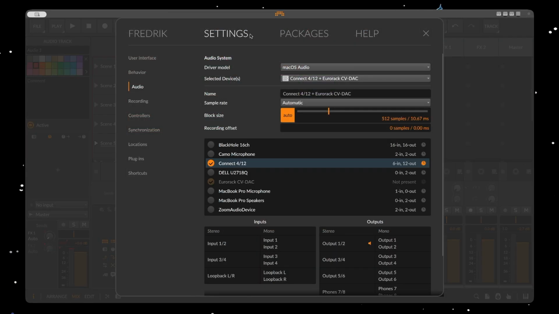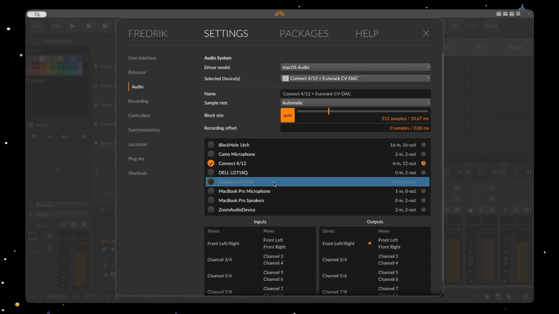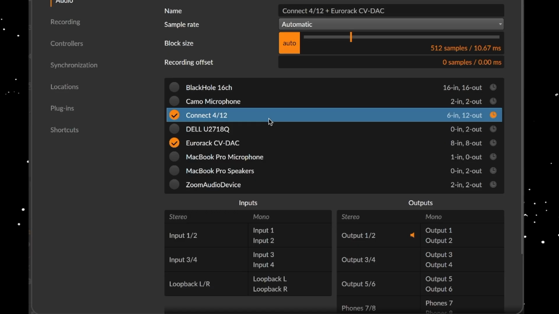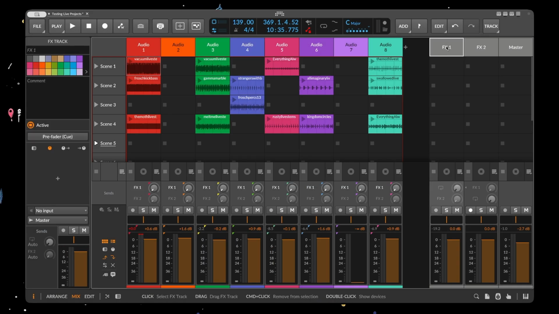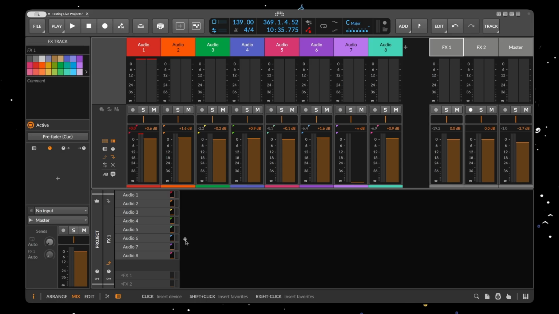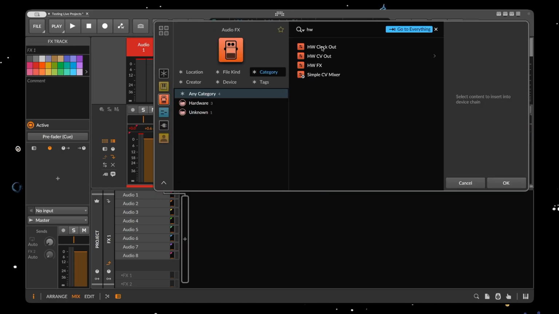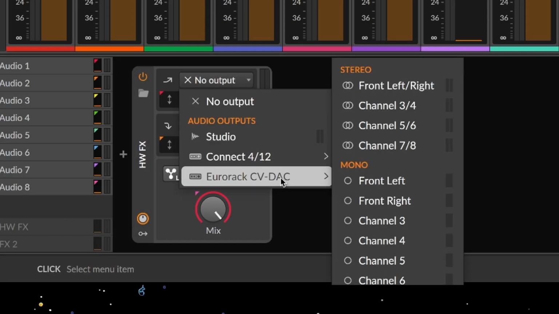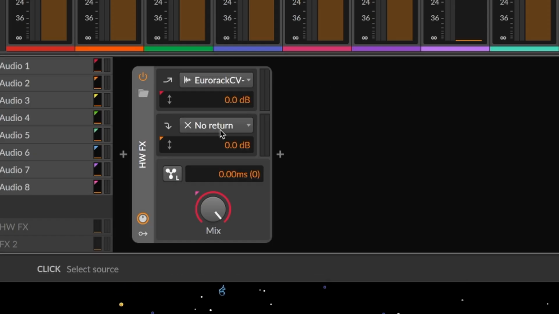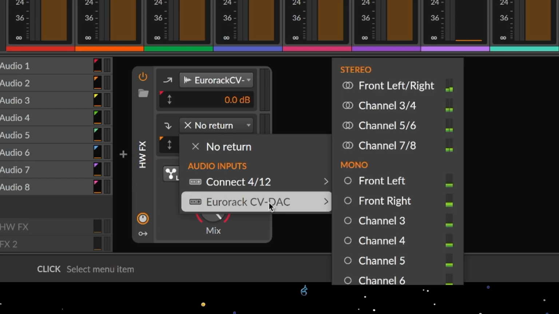Bitwig Studio, and as you can see, I can have more than one audio interface connected at the same time, which is great. And setting that up means I have all the ins and outs of all audio interfaces available to my project. For my setup, I'm using hardware effect inserts on the return tracks, meaning that I can send any audio from any track out into the case and then back again.